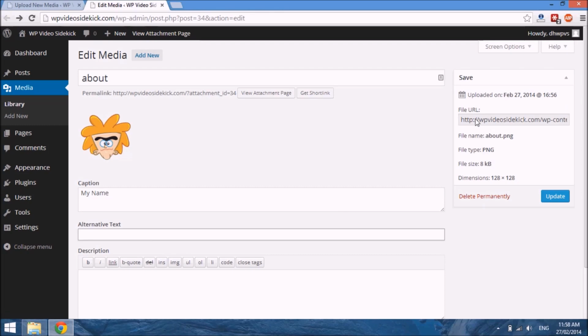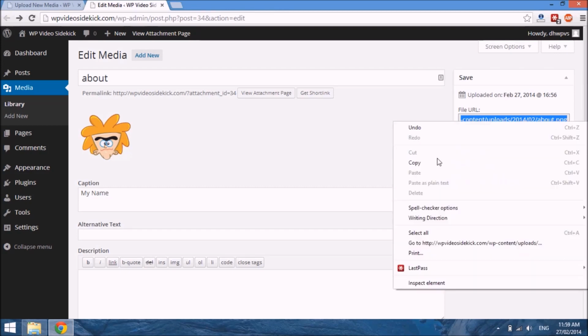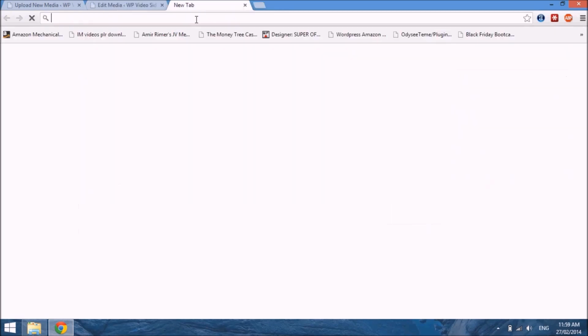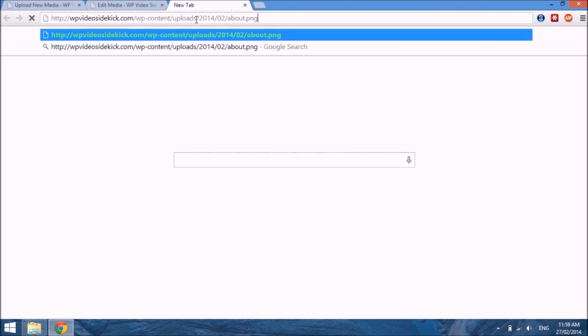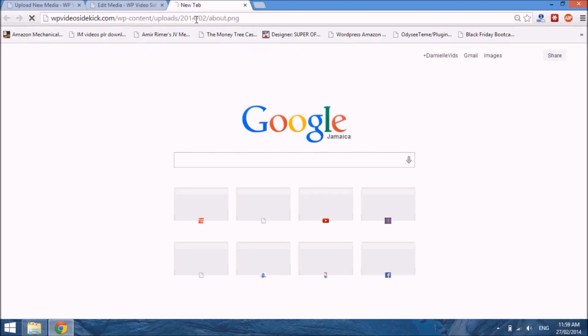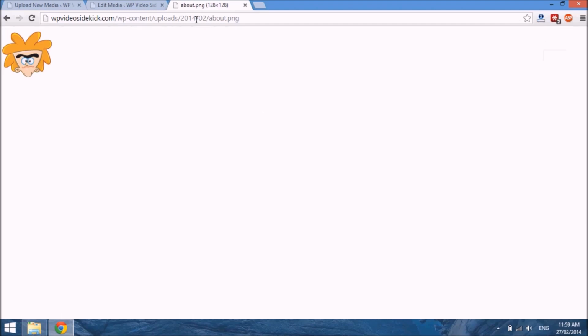On the right hand side here, you just have some additional information about the image, the dimensions, and in this field here is a direct link to the image. If you were to copy and paste that in a new tab, then you would see our image. There you go.